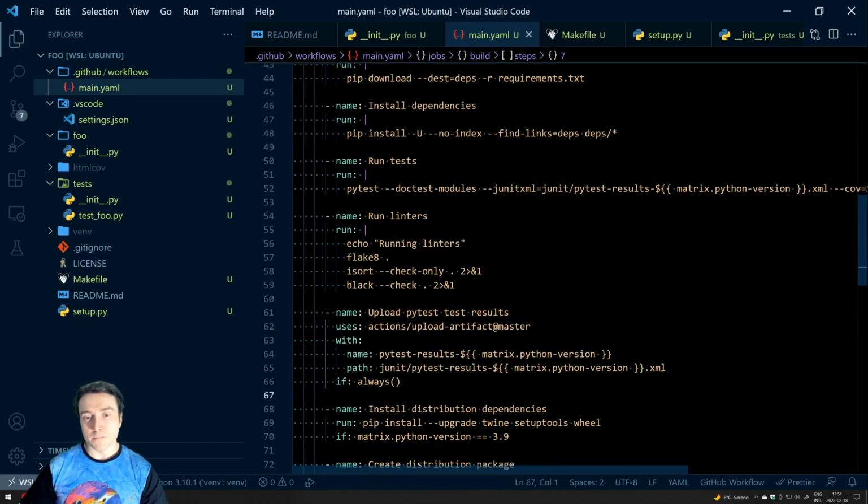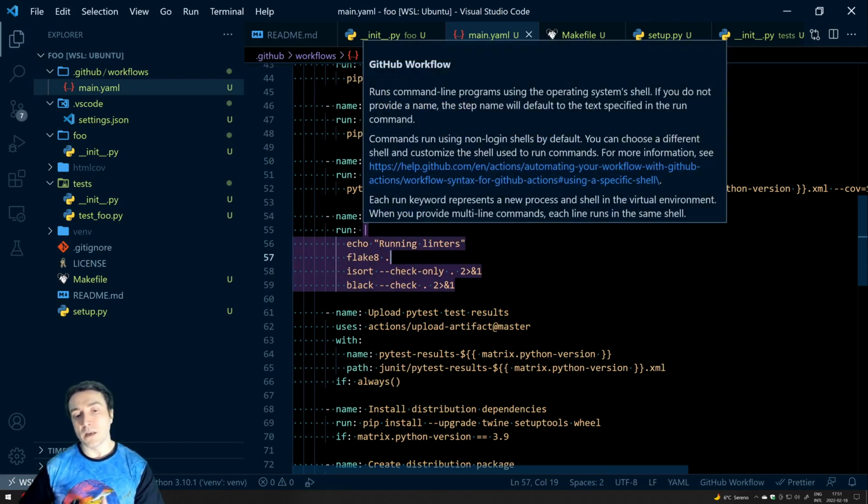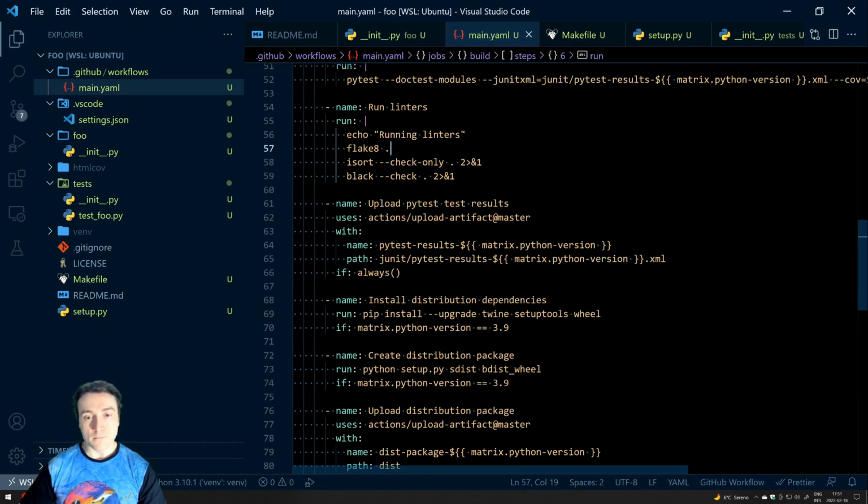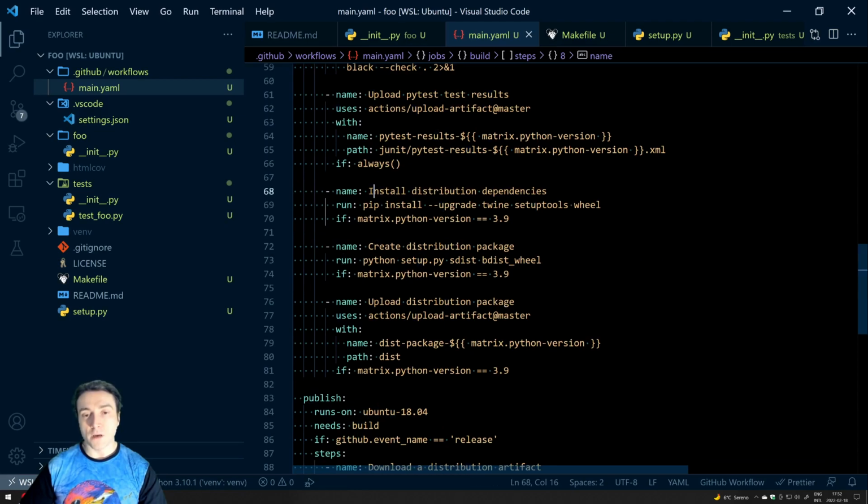Then I have linters. I'm running linters to verify that the code is properly formatted with Black and isort and doesn't have any issues regarding code quality according to the configuration of Flake8. Then I'm uploading test results as artifacts of the build. And here I'm preparing a distribution package.